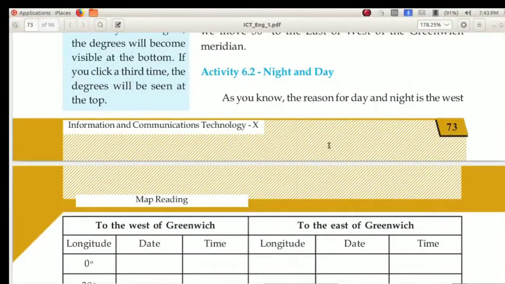Correspond to night and day. So in these portions we have to know something basic about the day and how day and night are occurring, that you have already studied in the social science book, right? As you know, the reason for day and night is the west to east rotation of the earth. The earth is rotating, so west to east rotation of the earth is the reason for day and night.